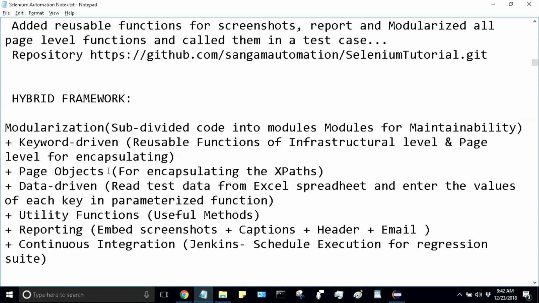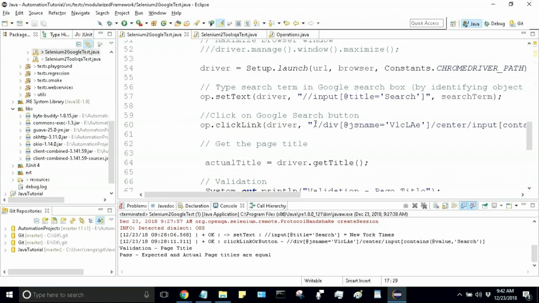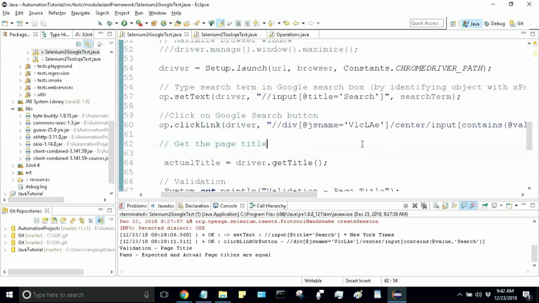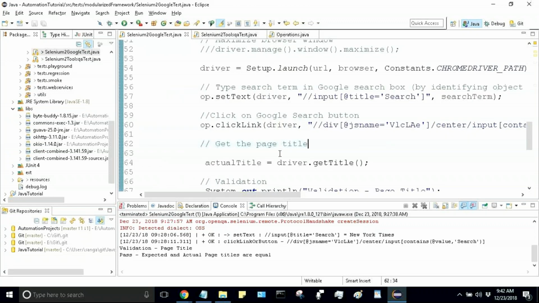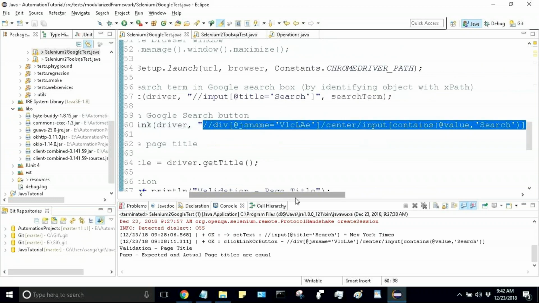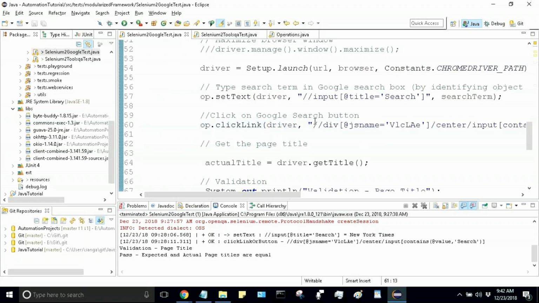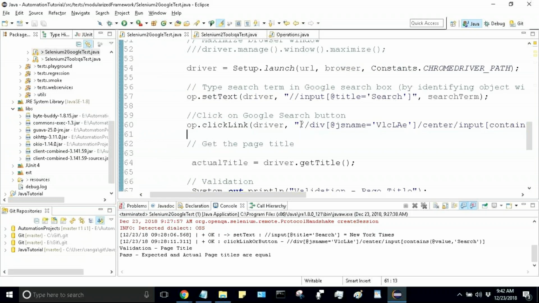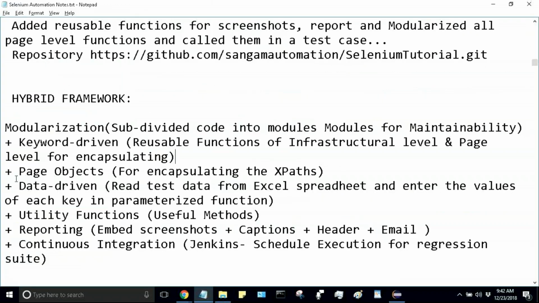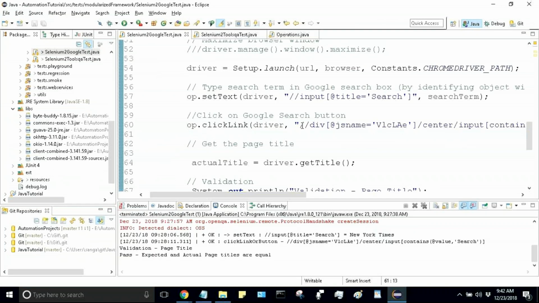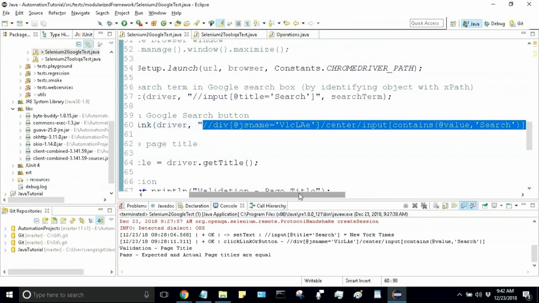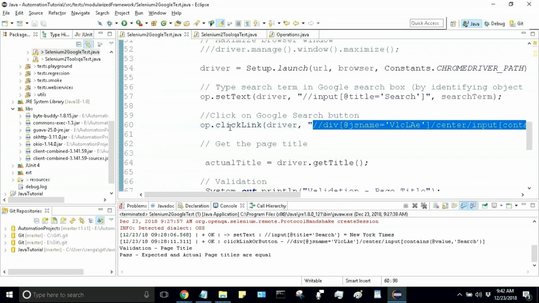Then page objects. Basically we have been directly passing XPaths, right? Which is also not a good way of coding. It's good for starters, but not good for advanced users. So again, we have to save these somewhere else, which is called page objects model. Again, this is also for encapsulating XPaths. I don't want others to know what I'm operating upon. Here I already hid what's inside the click link. I can also hide this.